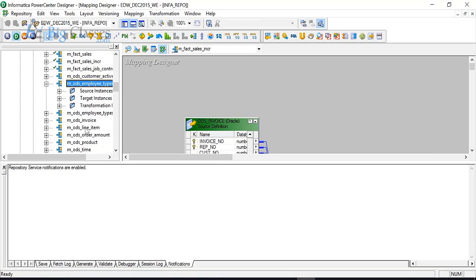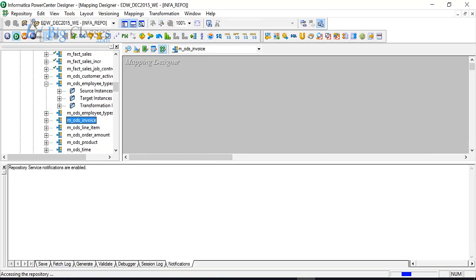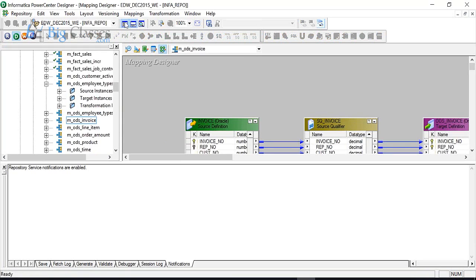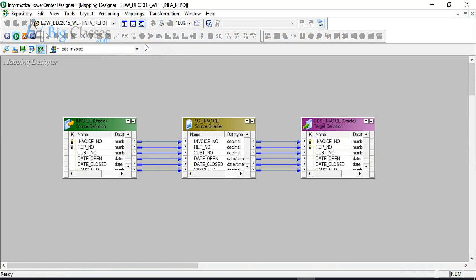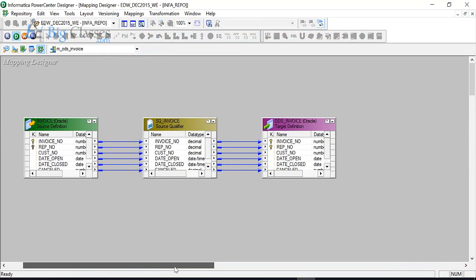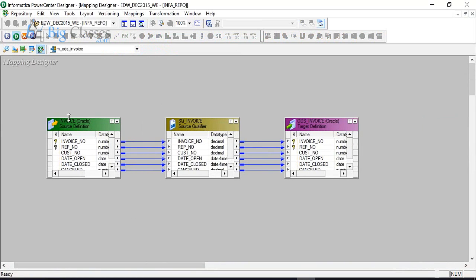The ODS invoice, or maybe the ODS invoice. So here it's a simple example where they are integrating data from the invoice to the ODS invoice table. Now as a tester, you need to validate the data between the invoice and the ODS invoice table, which is there. So this is how the sample mapping works and how we need to do everything.